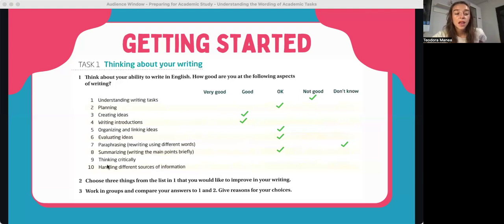Perfect. Let's say okay. How good are you at critically thinking about something? Like thinking in detail, exploring the different aspects of the point. You could be, let's say, like good.